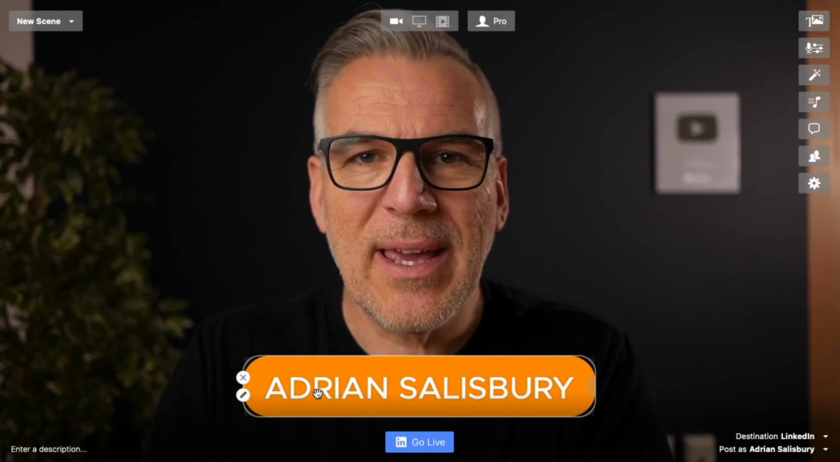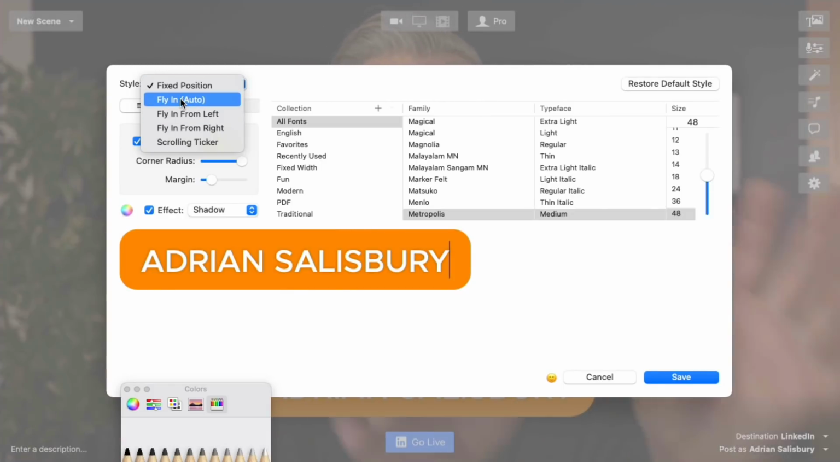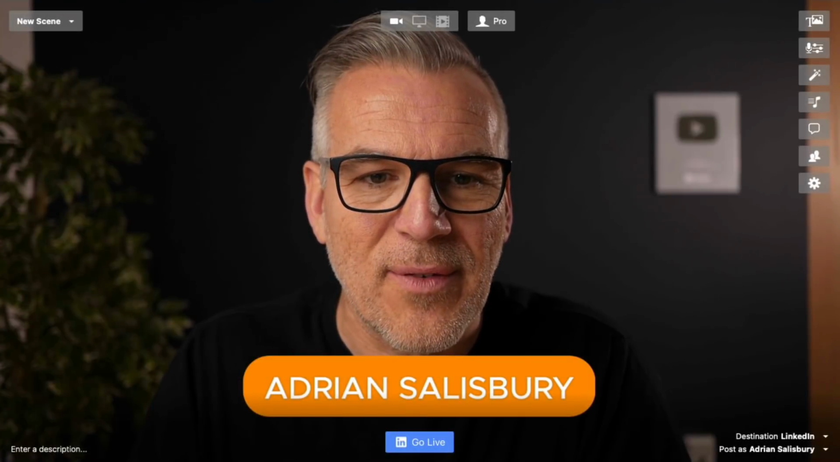Secondly, the fly-in has been updated. Previously, you could only fly in auto. And so if your text was on the left, it would have come in from the left side. If it was on the right, it would have come in from the right side. But now you can actually select which side you want this to fly in from.